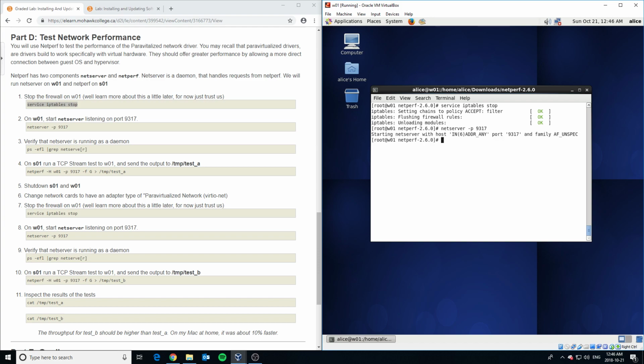Okay, so it's starting something. We don't know what it is, but that's okay. We're going to just make sure that it's running. So ps -ef | grep netserver. So we see it's running, so that's good.